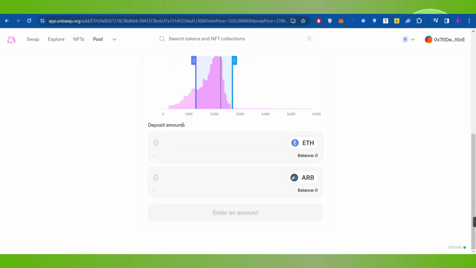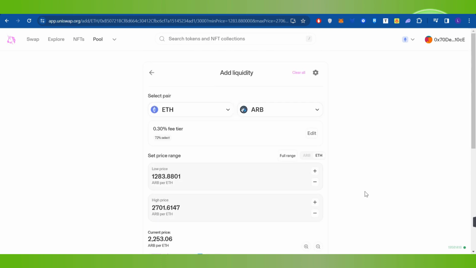Then it will ask you to provide the deposit amount over here. So you will have to enter the deposit amount and then it will show you the conversion rate as well. Now over here you will have to click on the option of the liquidity or the confirm option over here, and then you need to follow further on screen instructions in order to add liquidity on Uniswap.